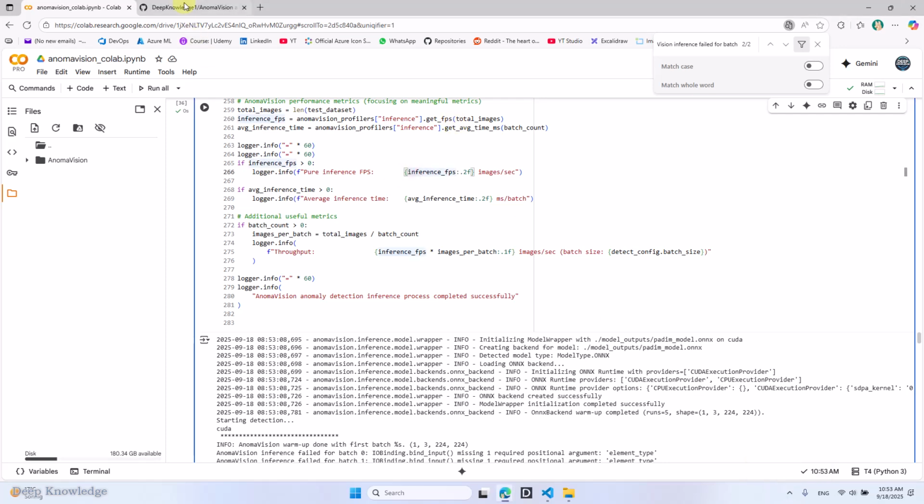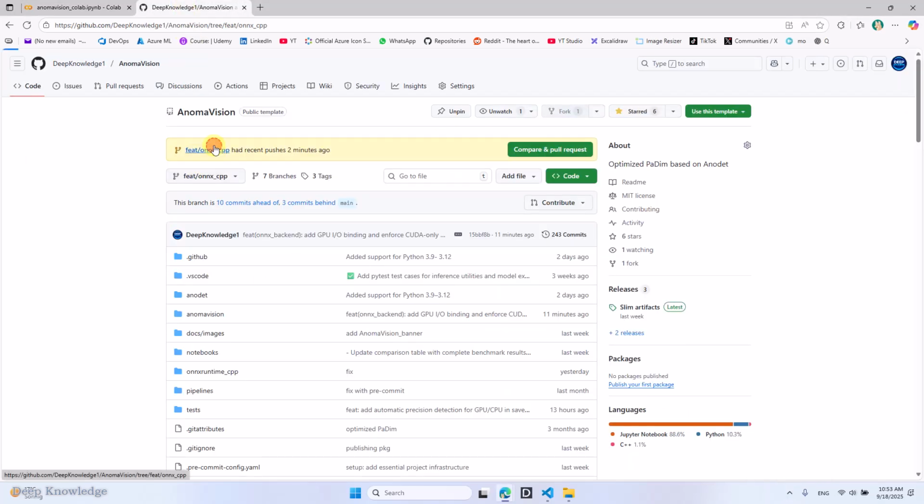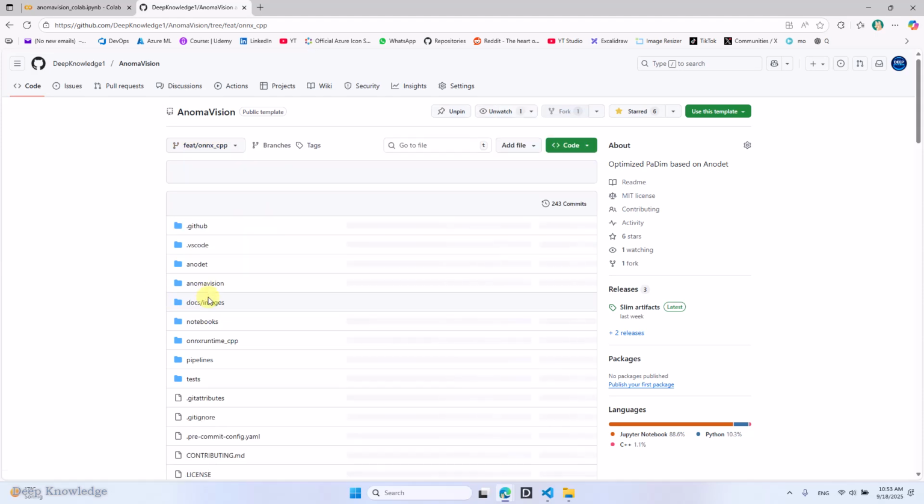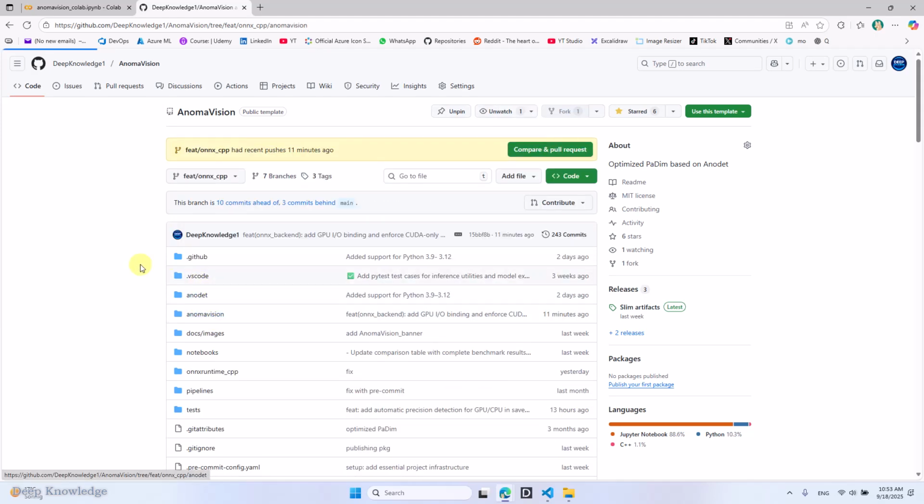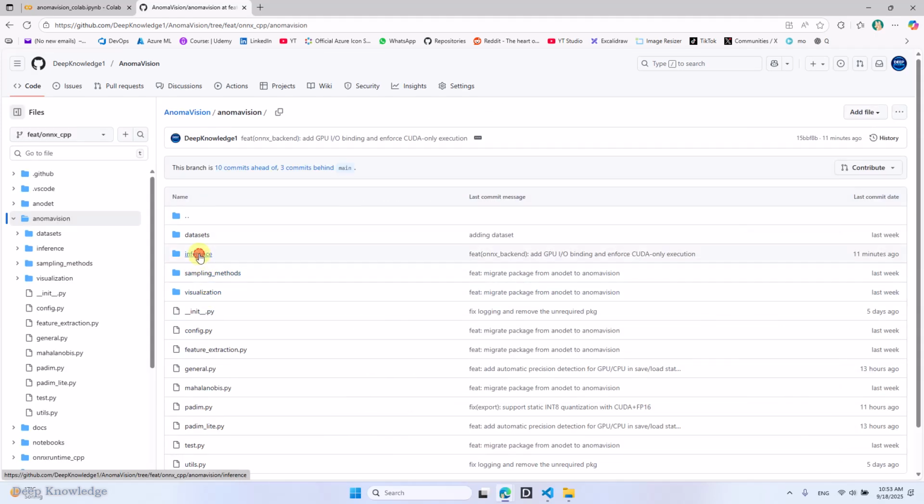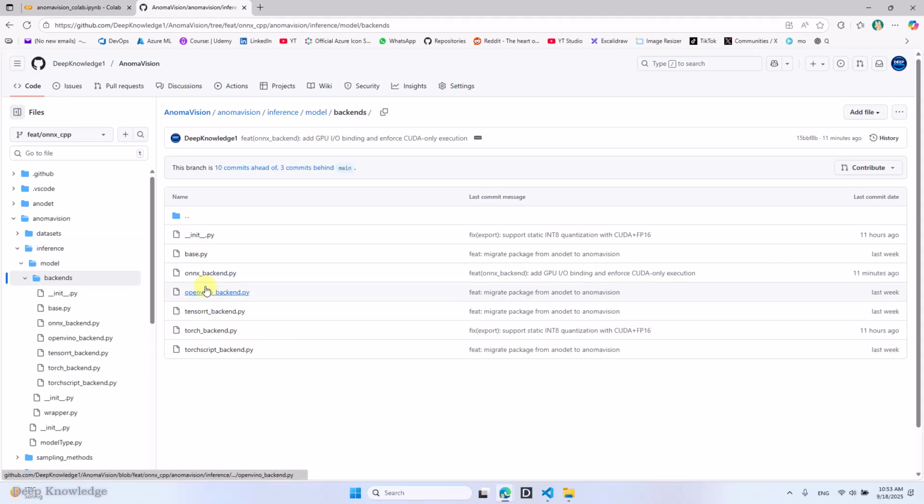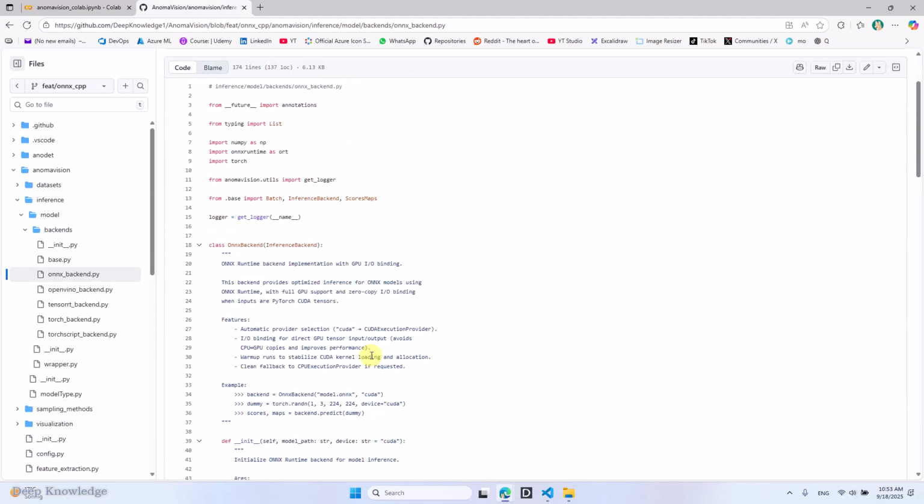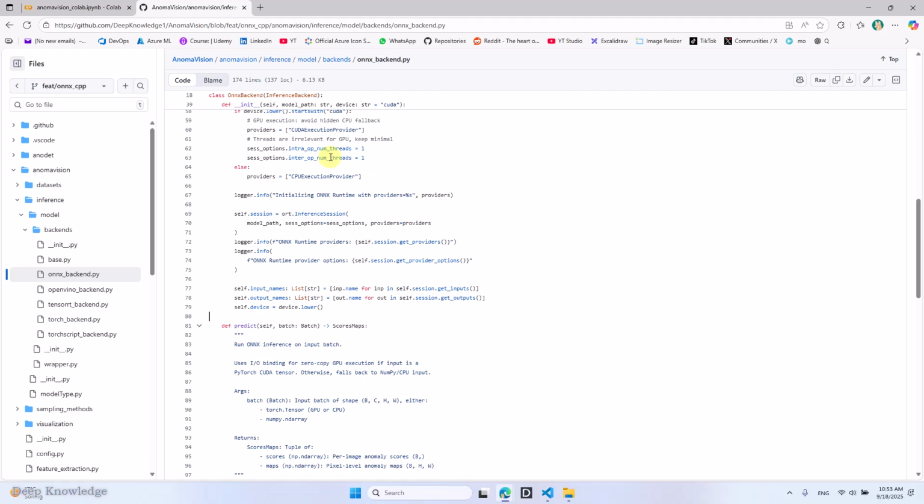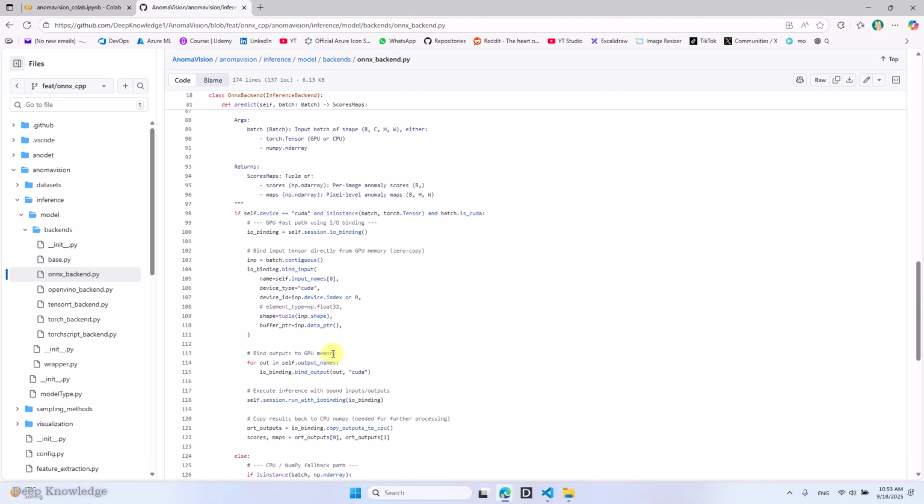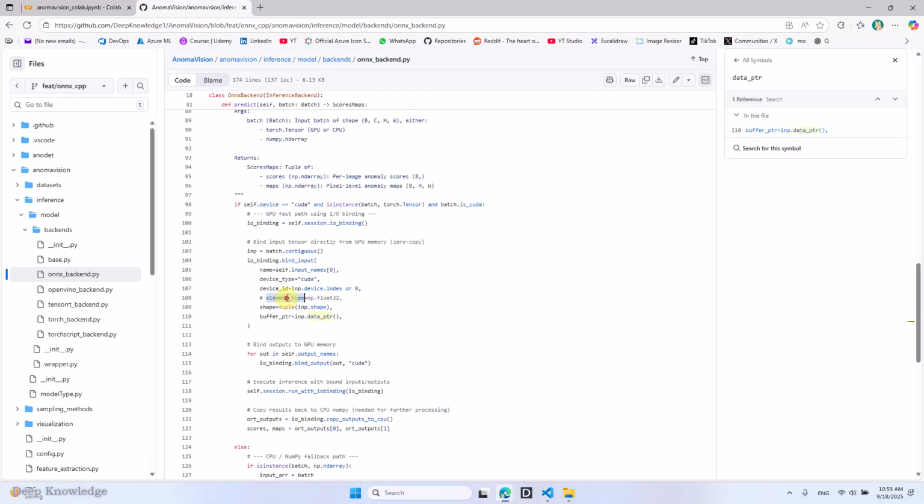What I mean by this is you can see here in the AnomaVision inference model backends and the ONNX. Here I need the model. Where is it? Predict this element type. This is needed here. So I will just fix it and come back to you again.